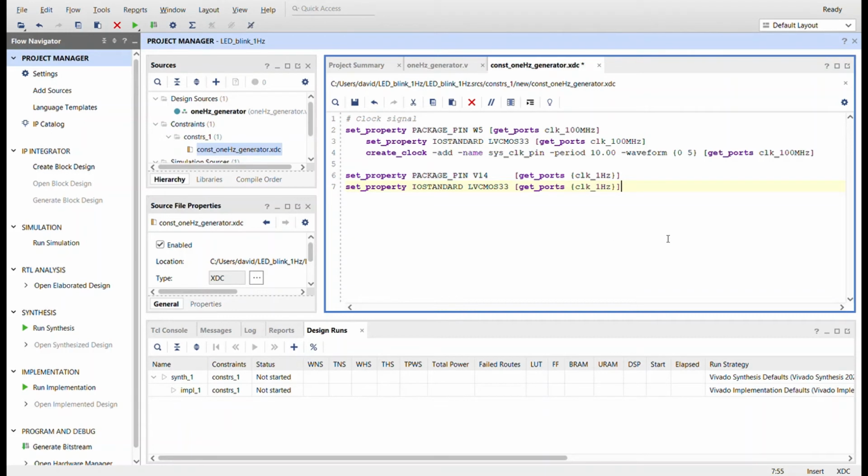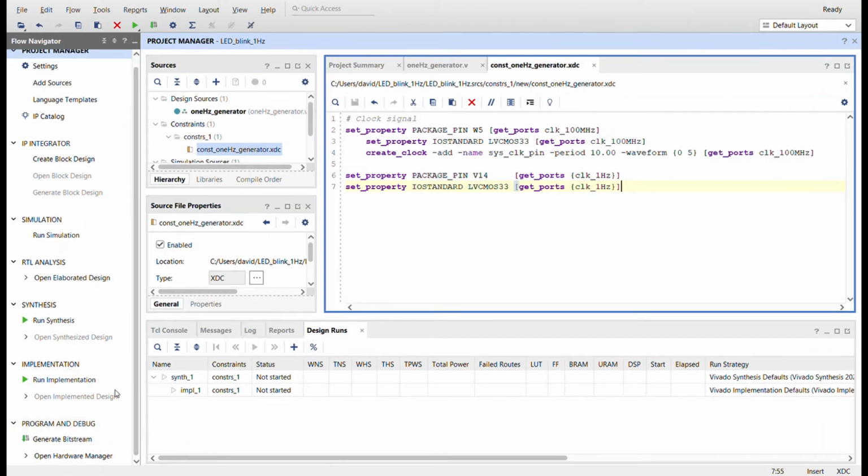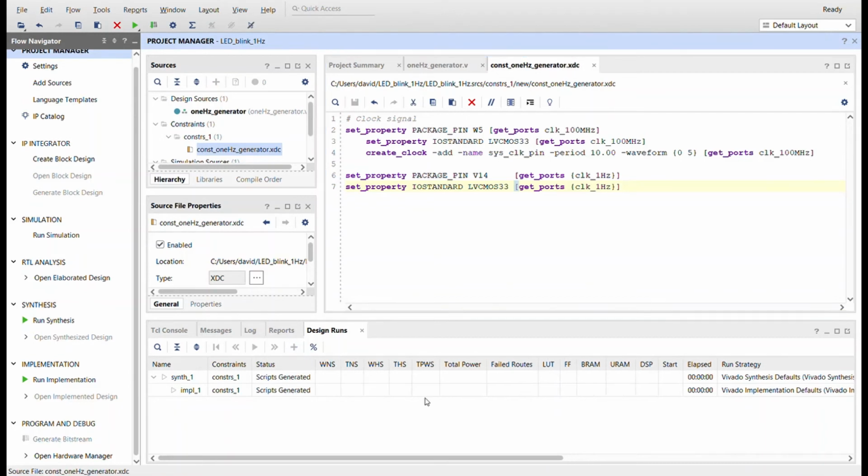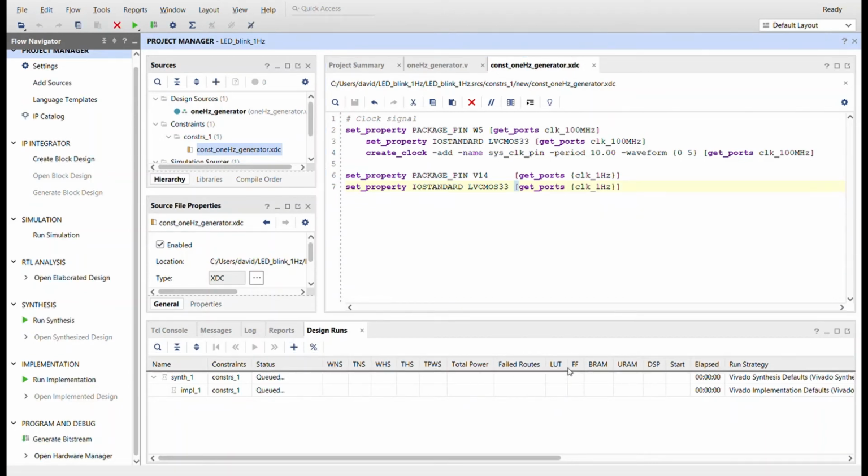Now we have everything set up. So now what I'll do is I'll go down here and I could go run synthesis, wait for that to end, then run implementation, wait for that to end, and then click on generate bitstream. But if you just click on generate bitstream, it'll go through all these steps and then get to the bitstream and actually do it. So I'm going to go ahead and do that now, and I'll see you back when the bitstream is generated.